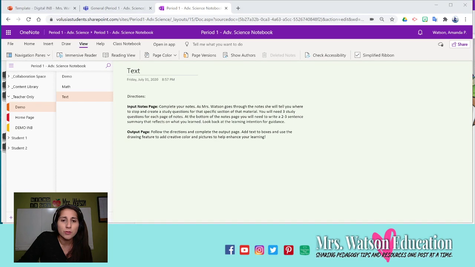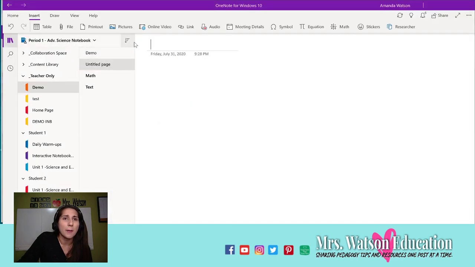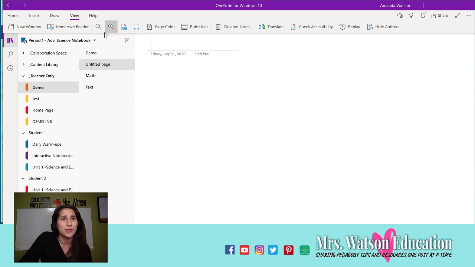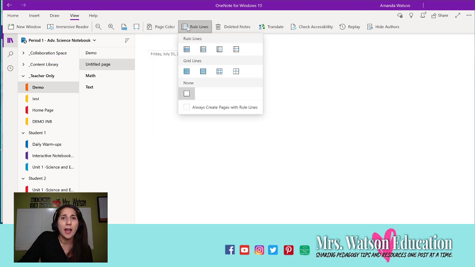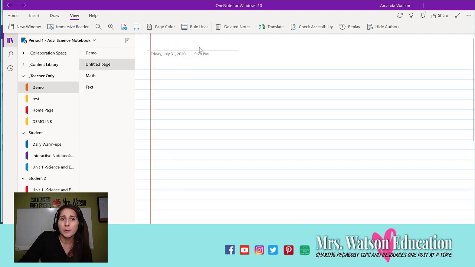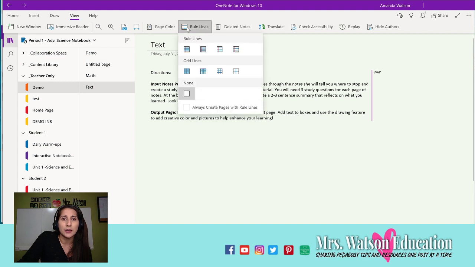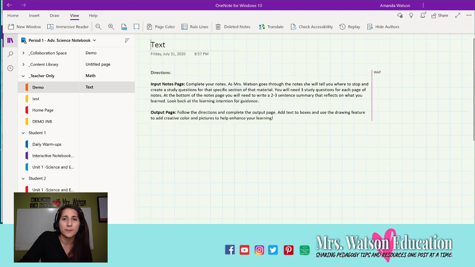I'm going to go back into the app. If you go into view in the app, there's a few other things. And so remember, this is the app. You still have your Immersive Reader. You could change the sizing. The page color is the same. But in the app, you can do ruled paper. So if I do that in here, I'm going to do graph paper for here, okay?